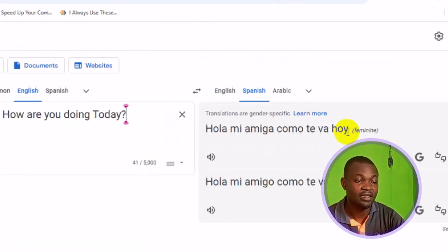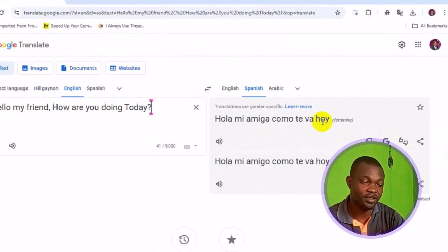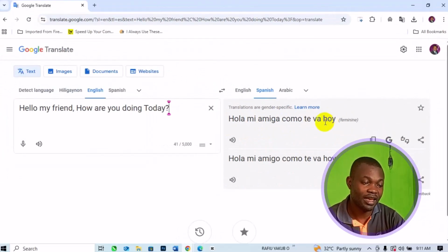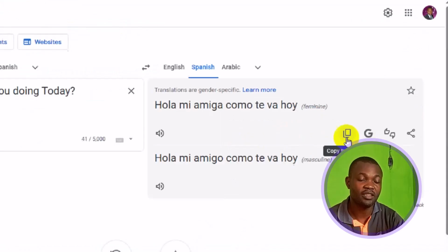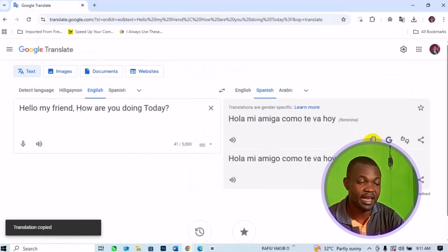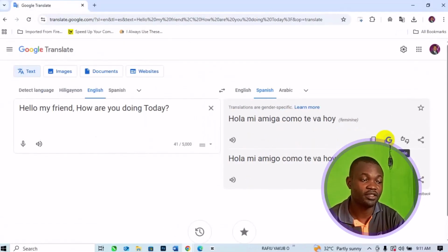One great thing here is that we can explore the translation results right here. We can click on here to listen. So when you click, Hola, mi amiga, ¿cómo te va? Amazing. Then also we can use this particular copy translate icon right here. This allows us to copy translation. We can also search for that from Google right here. We can also share our translation as far as this is concerned.